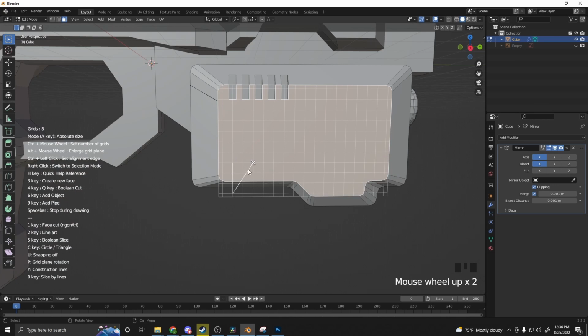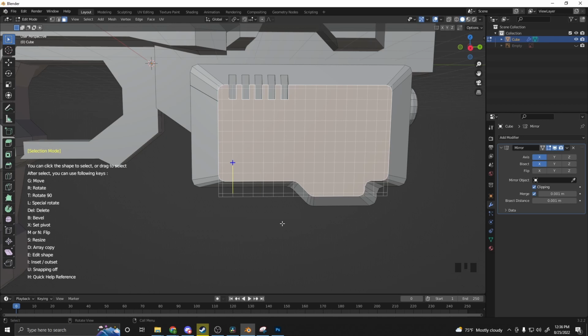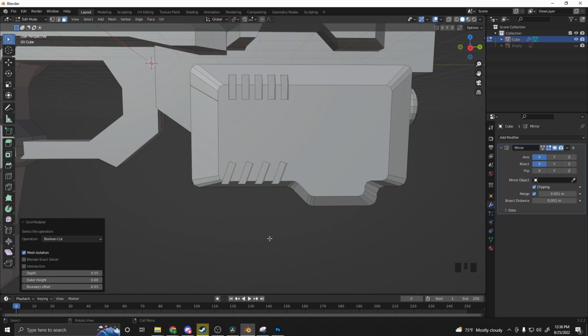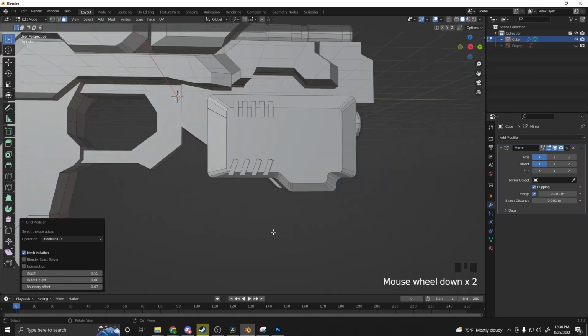So make a line, space, right click, select it, I for inset. Make another one of these. And this one will actually hit R to rotate. And then D to duplicate. And we'll do like 3 or 4 across the bottom here. And then Q. And we made our cuts on the bottom side.